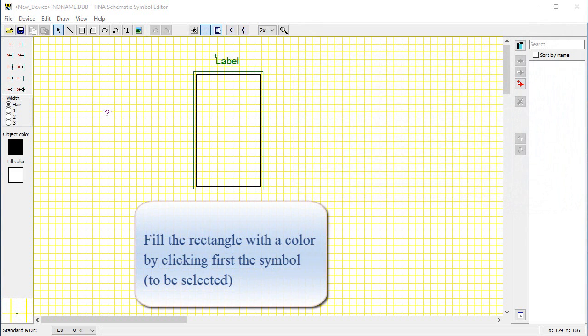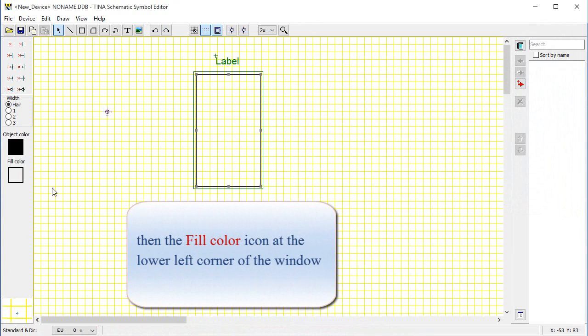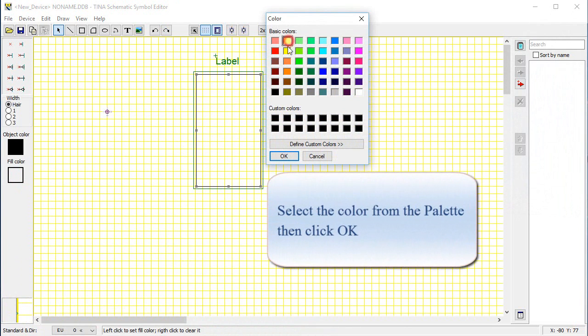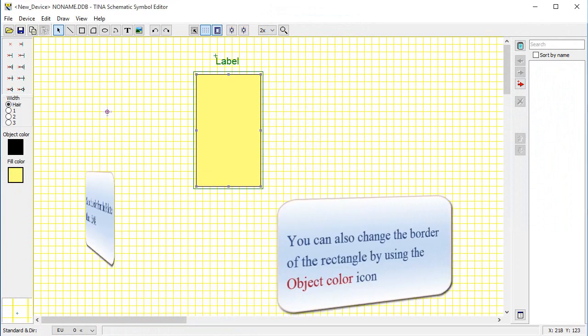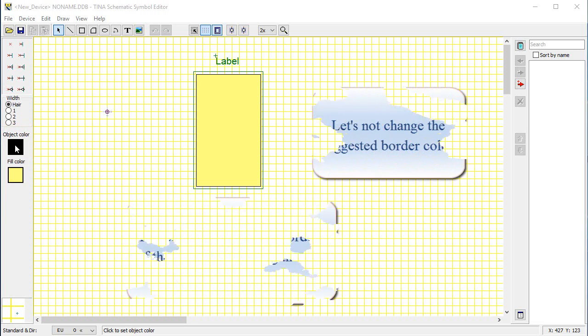Fill the rectangle with a color by clicking first the symbol to be selected, then the fill color icon at the lower left corner of the window. Select the color from the palette, then click OK. You can also change the border of the rectangle by using the object color icon. Let's not change the suggested border color.